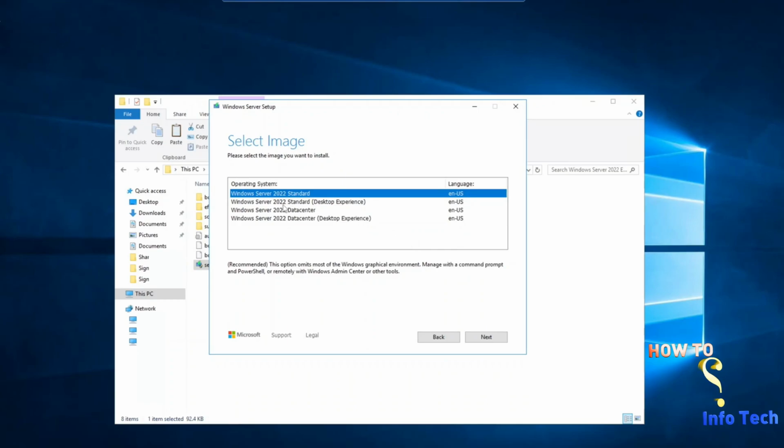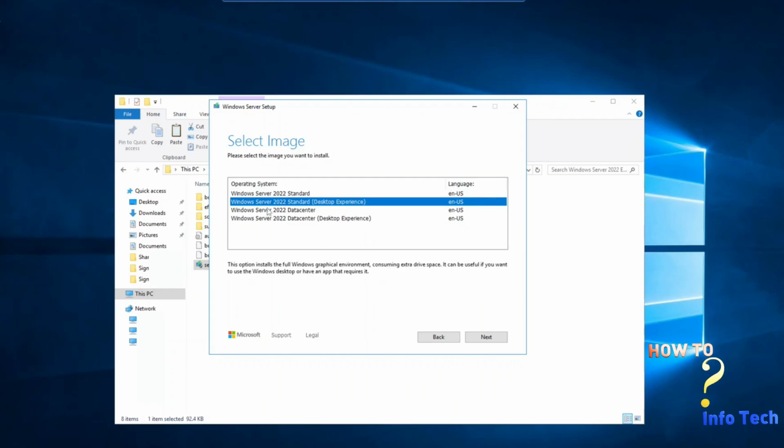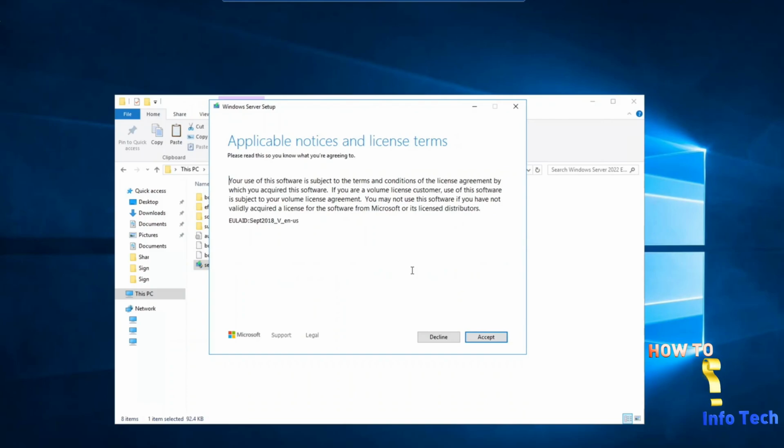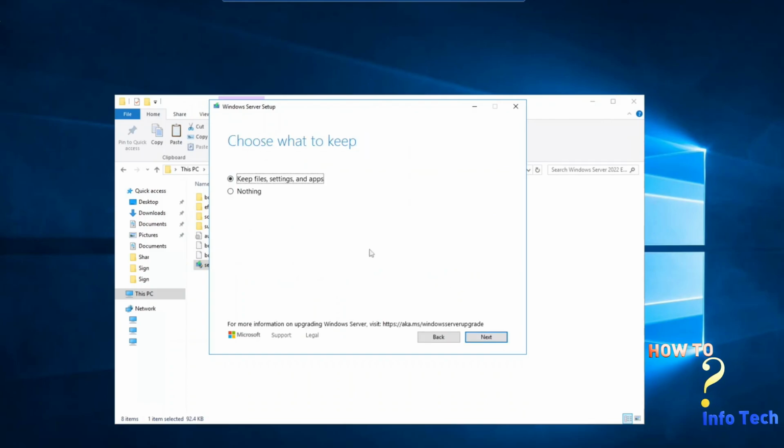I will select Windows Server 2022 Standard with the desktop experience, then click Next. Then accept license terms. Very important to select Keep Files, Settings, and Apps, and click Next.